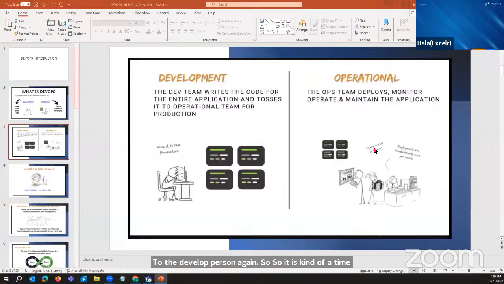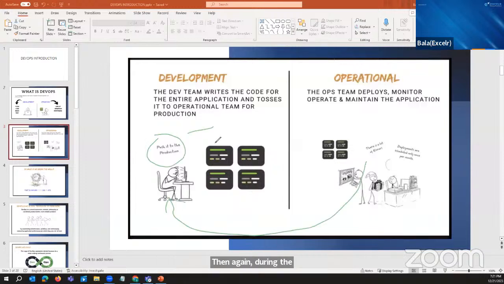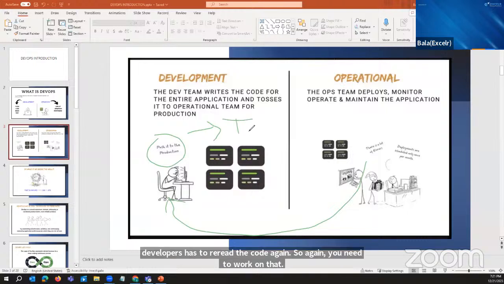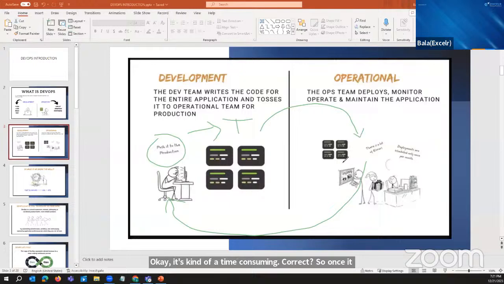If they are not satisfied, if there are some errors or bugs during testing, then again the developers have to rewrite the code. So again he needs to work on that. Again it's kind of time consuming, correct? Once it is developed again, they resolve the bugs and it comes to the operational team again. They'll try to build up the infrastructure again, install it, and test it out. So it is all going to be a loop, a time-taking process.